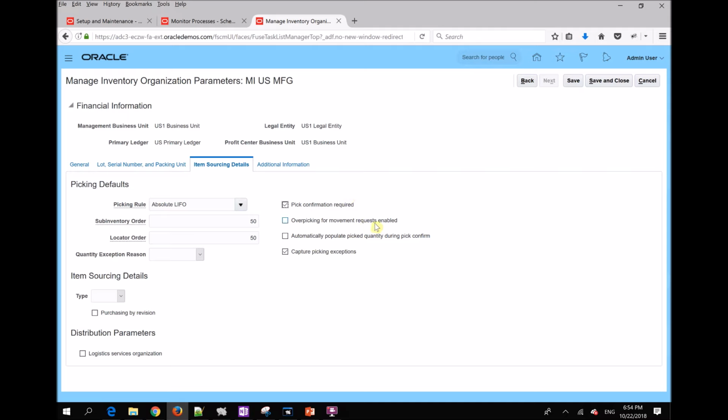Overpicking for movement request enabled. If you want the technicians and operators to be allowed to overpick materials more than what is in the movement request, then you can enable this checkbox. Automatically populate pick quantity during pick confirmation is not a good option, because the person doing the pick confirmation can view the item in the form, and normally you would like them to manually enter the value instead of the system populating it. So I will not enable this.